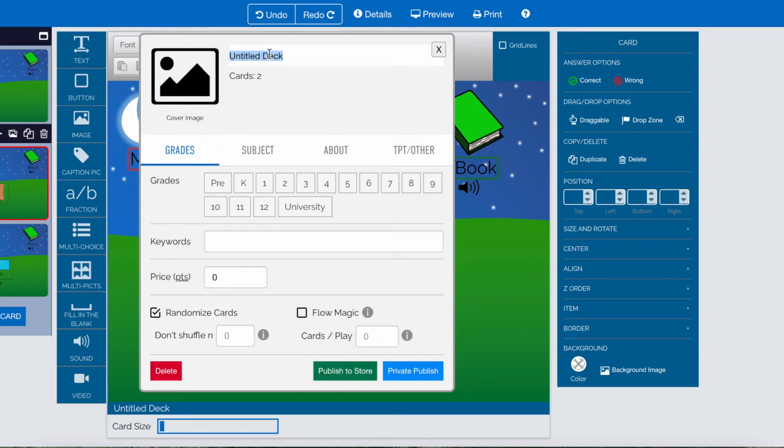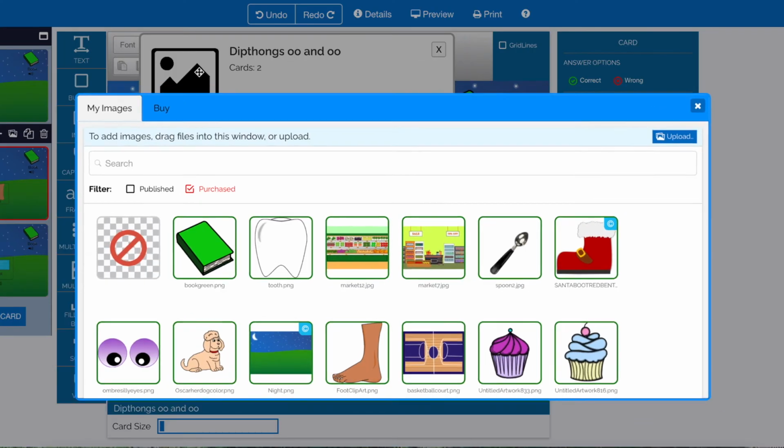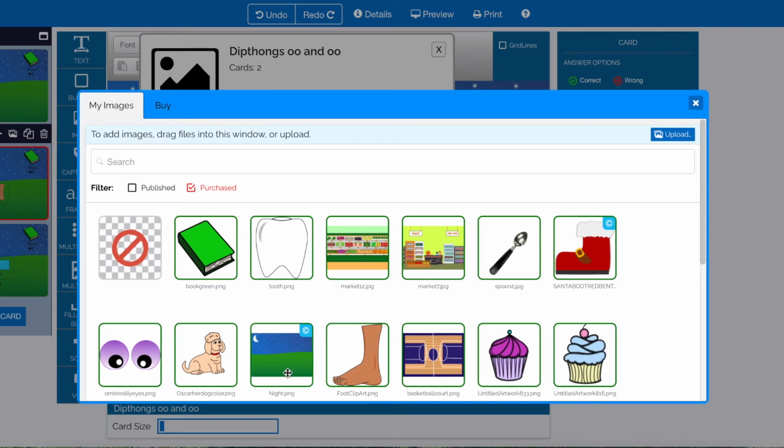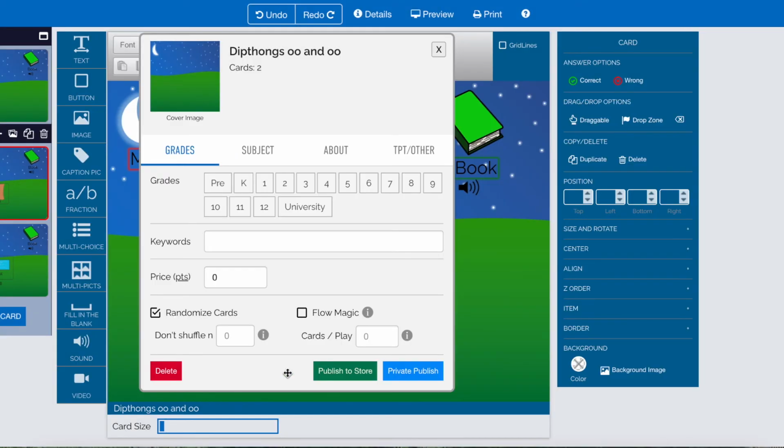So once you finish your decks, you can go ahead and give it a title. So I'm naming this one Diphthong Ooh Ooh. I don't know why I'm saying ooh ooh, but oh oh. Then you can add a picture to make it stand out. And remember, I mentioned that you can also sell your boom cards. I know a lot of teachers sell them on Teachers Pay Teachers and right here on Boom Cards itself.